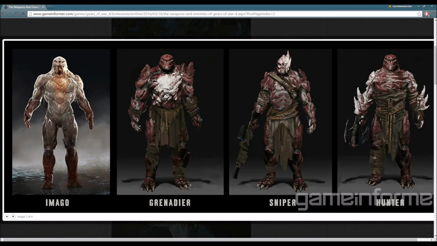If you look at it, the Sniper has the standard Sniper. The Hunter has the Torque Bow. The Grenadier, well, I don't see any weapon, so I can't really say. But the Imago is right there, so yeah.